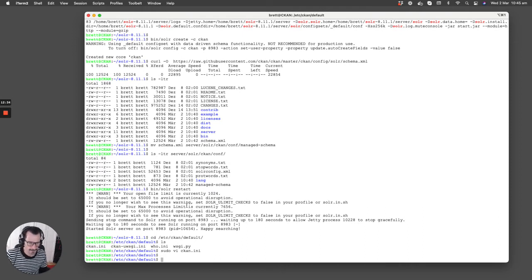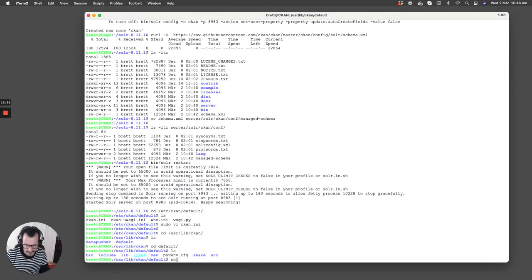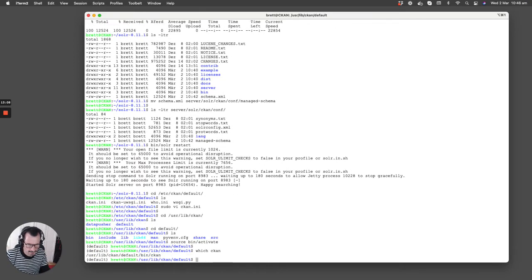Now we need to go to using CKAN and default, and I'm not even sure if I need to do this, but I will anyway, activate a Python virtual environment just in case, which basically just changes our path so we can access this ckan command here before any other ones that might be on the system.